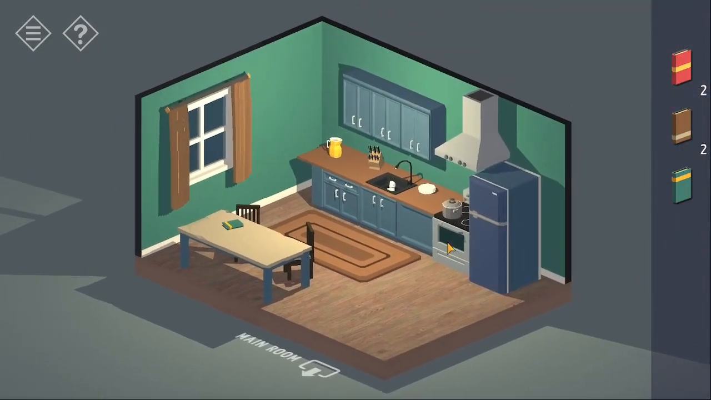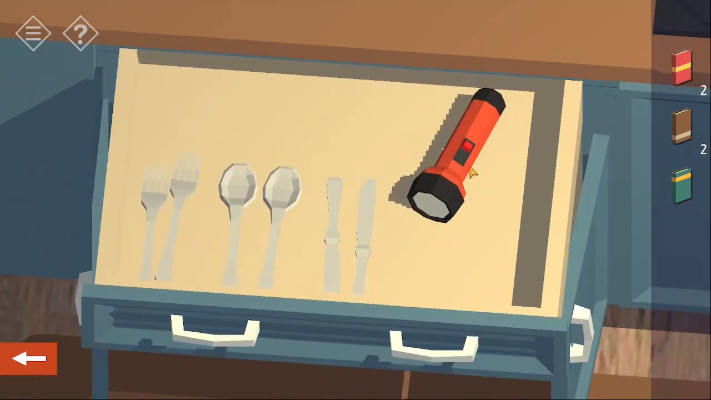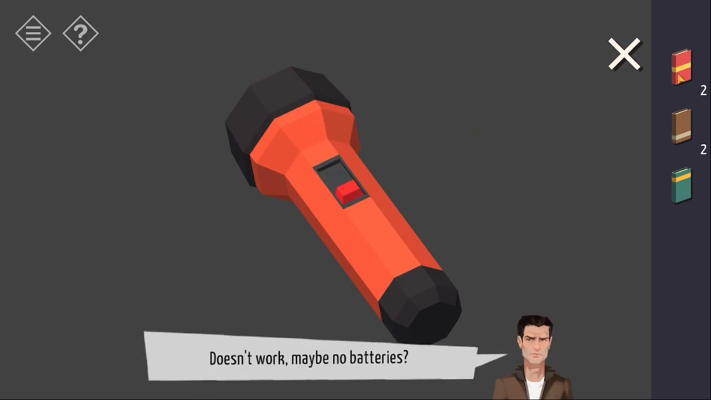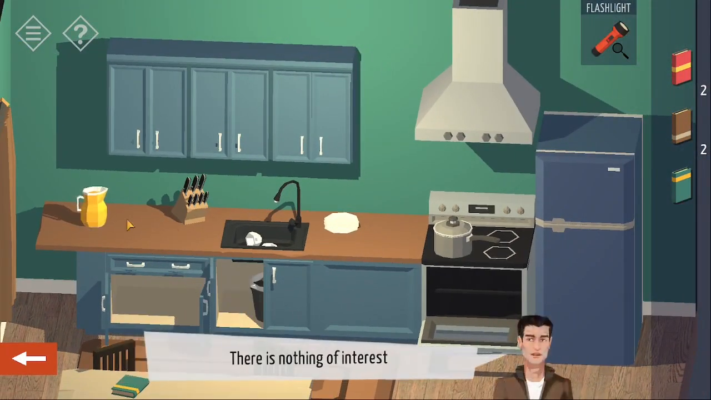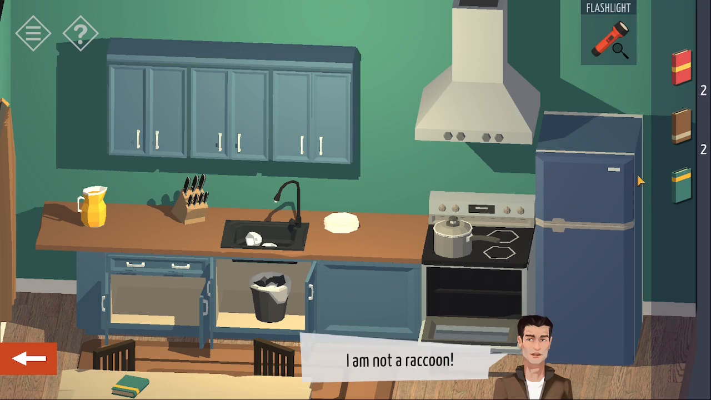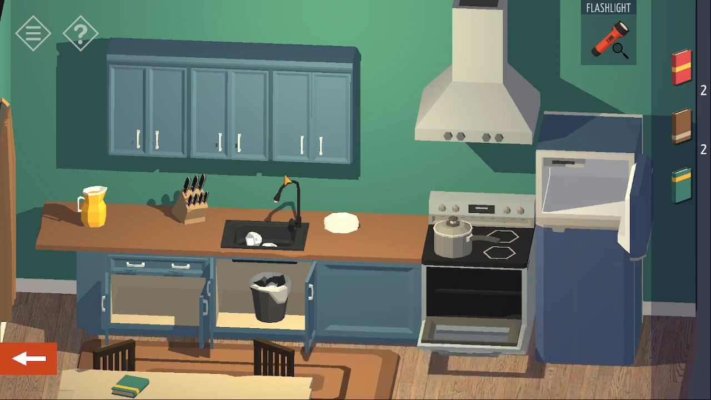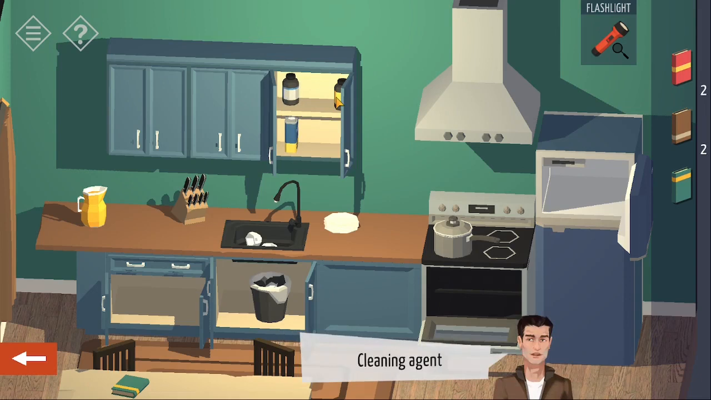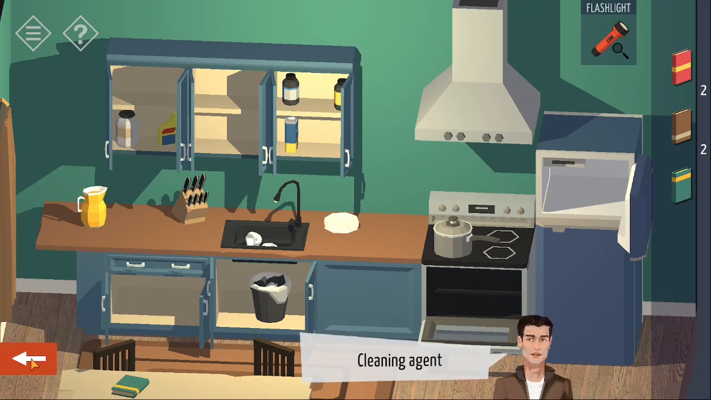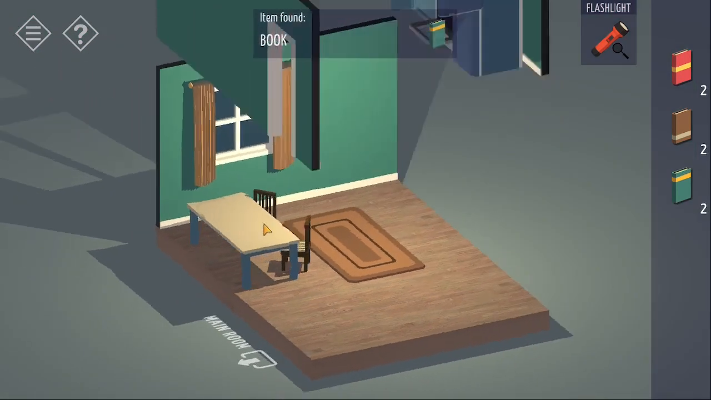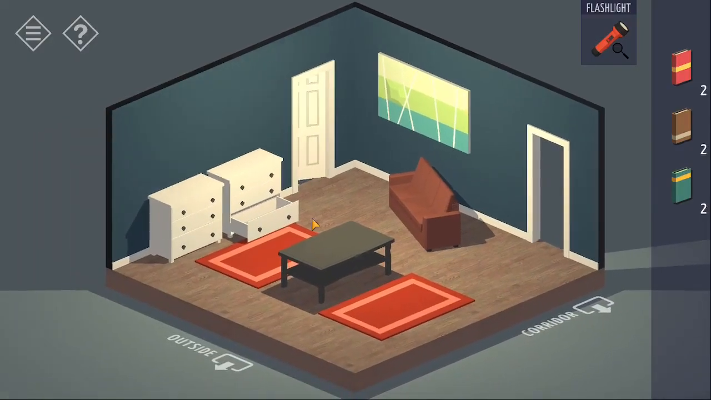Let's see what is in the kitchen. I see food here. Empty. Doesn't work, maybe. No, okay, no problem. We will find some batteries. There is nothing. Okay. Nothing here also. Empty. Okay, no problem. I found another book. Let's see what else is here. Nothing. Okay, so the kitchen is empty.